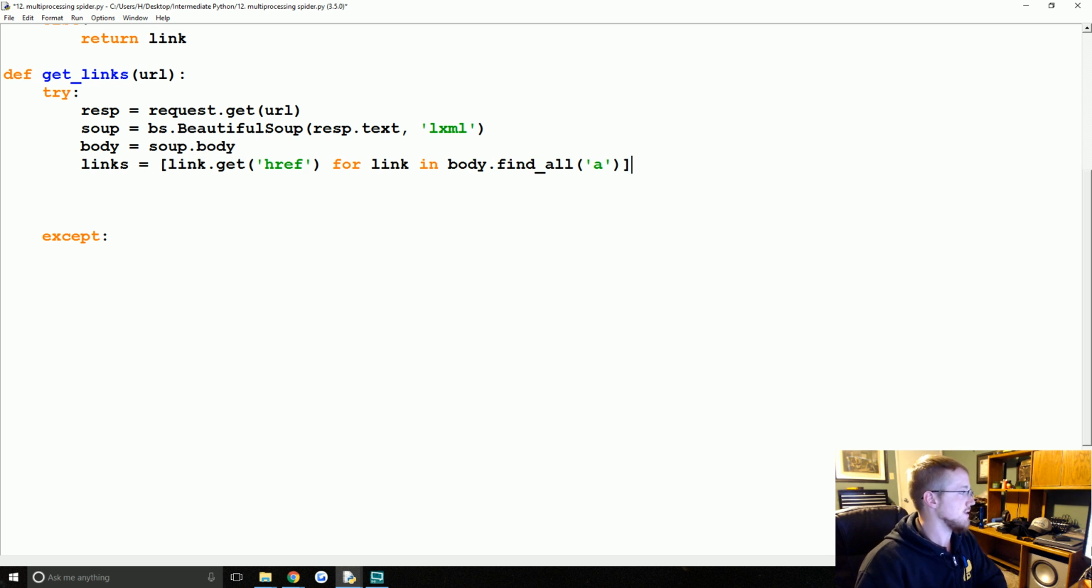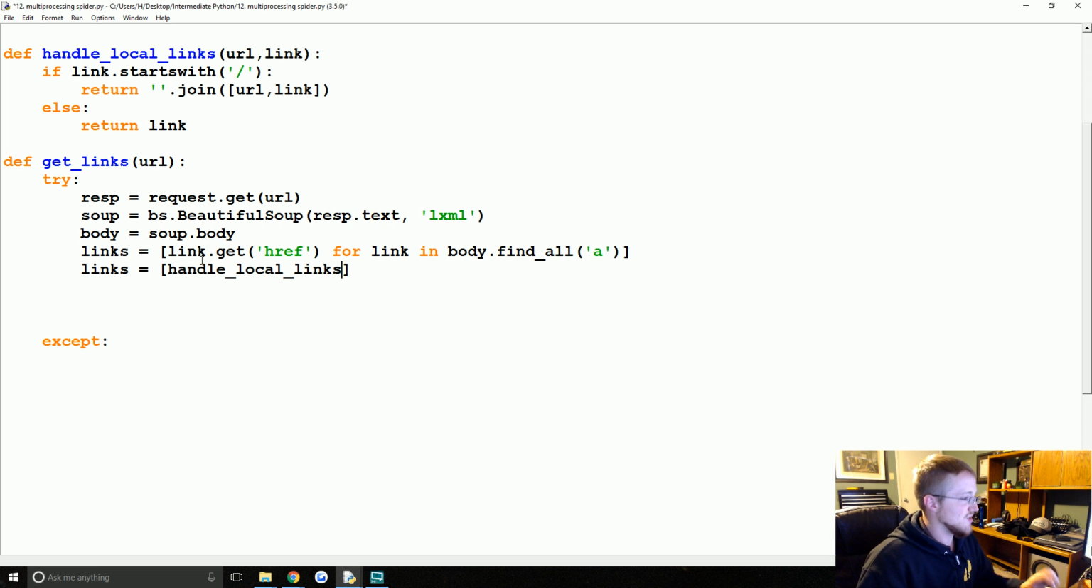But of course, we need to do a couple of things. We need to handle local links and possibly encode them. But anyway, now what we're going to say is links equals handle. Let me just copy this. Handle local links url, link for link in links. Yes, good. I was blanking on where we were actually acquiring URL, but okay, yeah, it's coming from there.